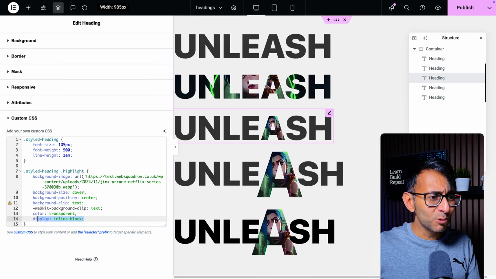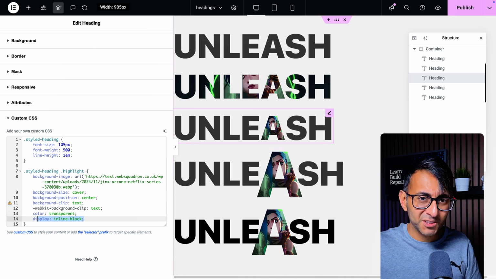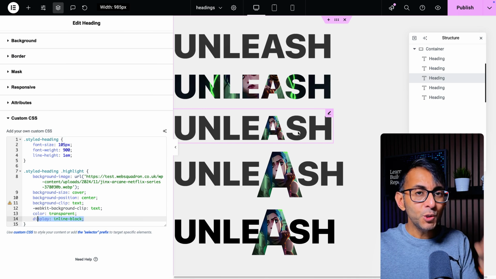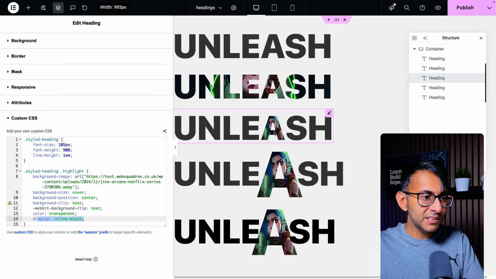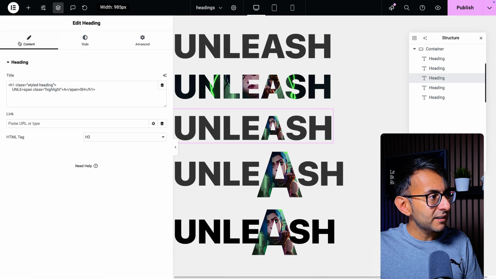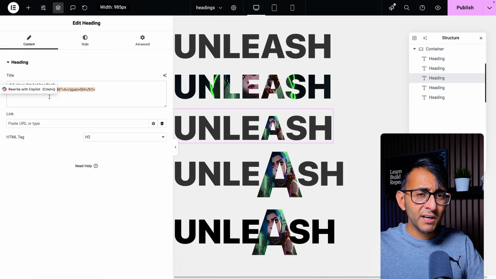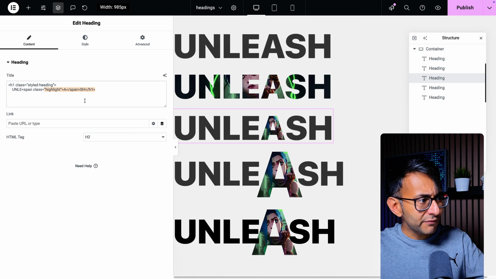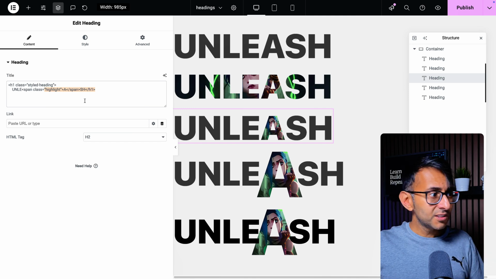You have to ensure it all sits within the same line. That's why you have inline block. So if you wanted to apply it to individual letters, you could do. I mean, don't forget though, if we just go back over to the content, I've applied highlight to the letter A. You could, if you want, apply another class to another letter.